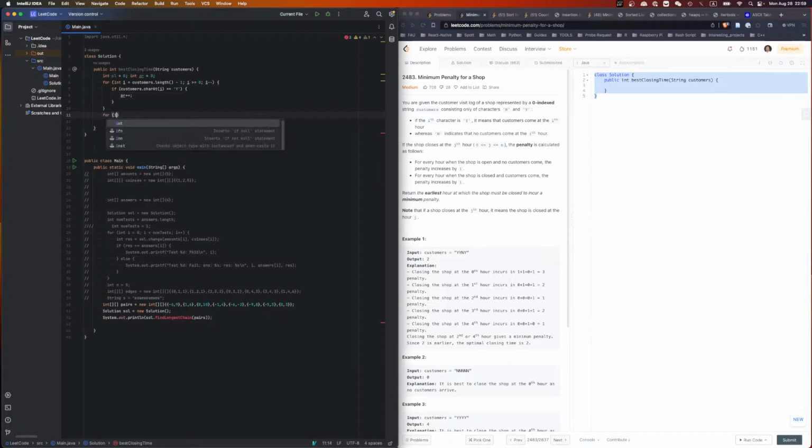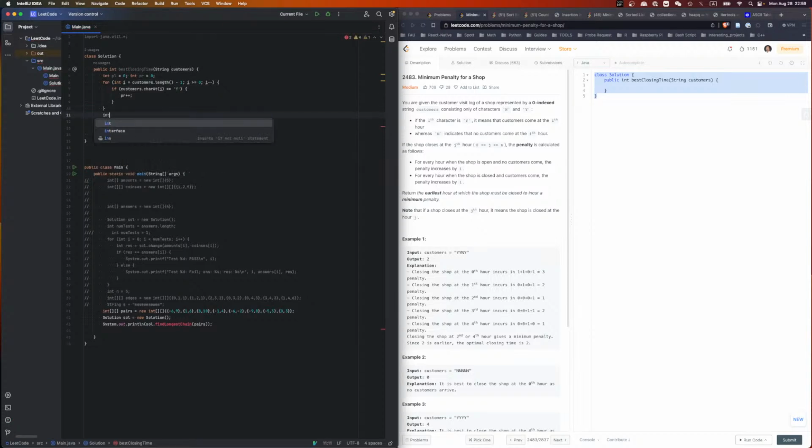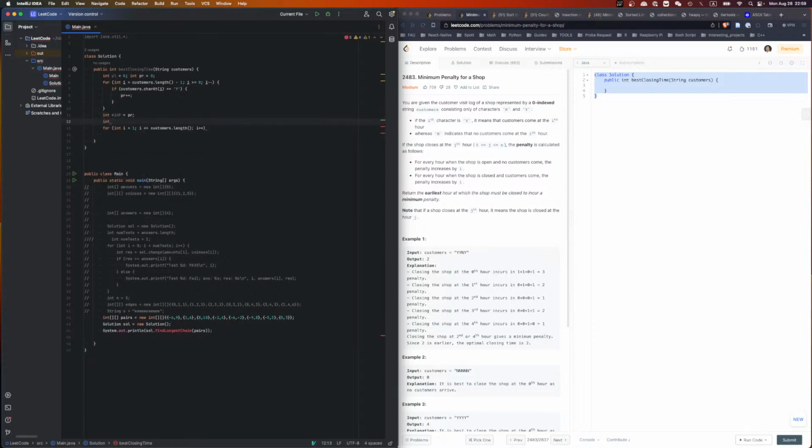Then we're going to say for int i equal to 0, i smaller than customers.length. Let's start. I need to also set int res, min penalty, min p equal to pr. Okay, and int res equal to 0, right?